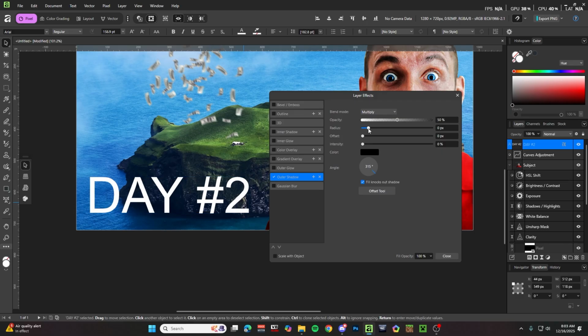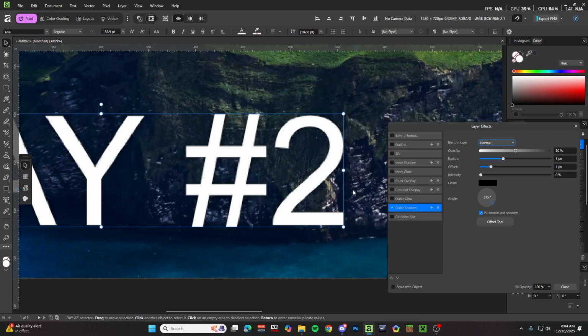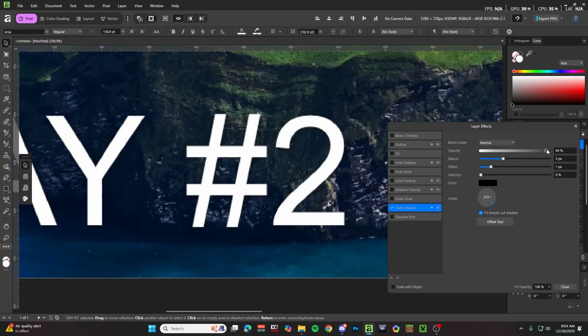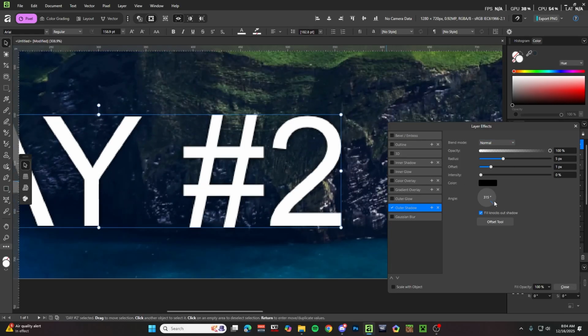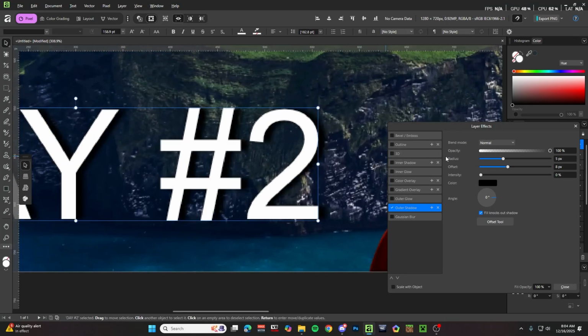So I'm just gonna mess around with the radius and the offset to reveal this drop shadow. I'm not seeing anything right now, so let me bump up the offset a little bit. We're gonna need to bump up the offset and make sure that our blend mode is normal for this. And then I'm gonna make the opacity 100% so we can start to see the drop shadow, the angle at 0 for now. And then we're gonna bump up this offset quite a bit so we can actually see our shadow. And then I'm gonna bump up the radius a little bit so that it kind of blurs the shadow.